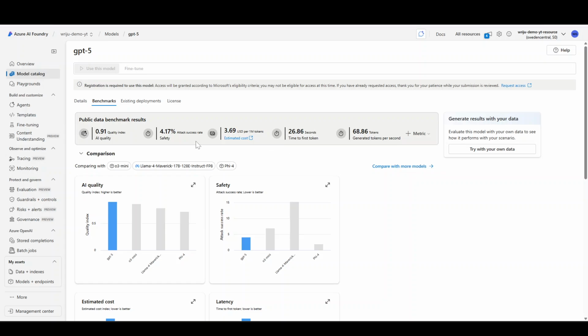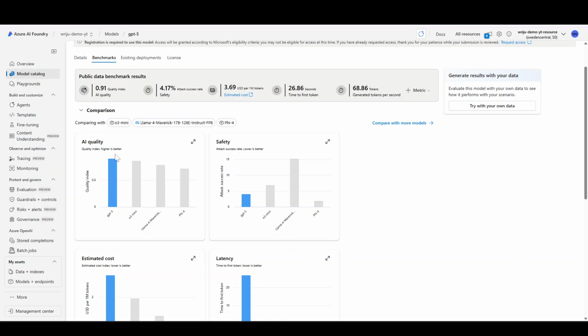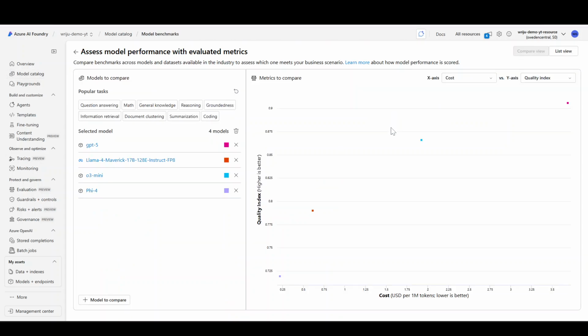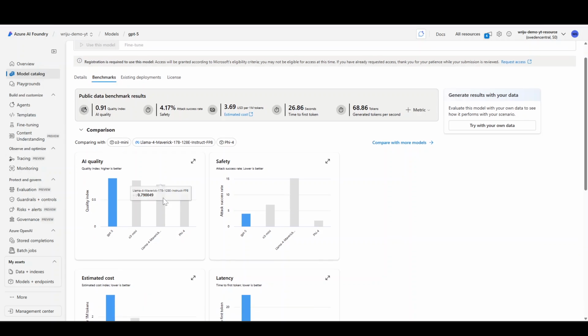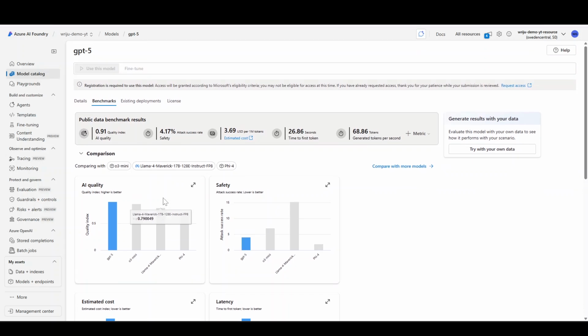Estimated cost. And then you go a little down, it also talks about the AI quality as compared to other models. You can compare them with these things. You can change the comparison with other models also if you wish to. If you want to compare between GPT-4 and GPT-5, you can do that also by bringing them into it. So nothing is hard coded here. It's up to you. If you're comparing three, four models, feel free to bring them in and compare them, and it gives you results based on the public benchmark records, right?